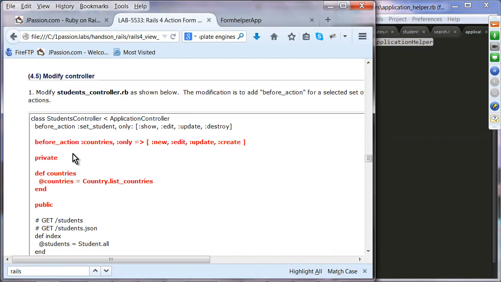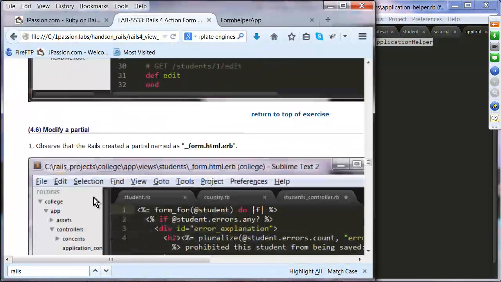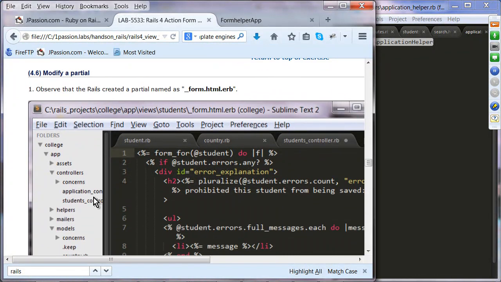Here, before actions for countries, it's going to call the countries method for the new, edit, update, and create actions. Basically, all we do is call the list_countries model class method from the country model class we just saw, and assign it to the countries instance variable. And then we are going to modify the partial.